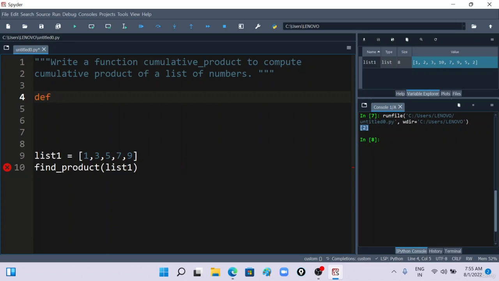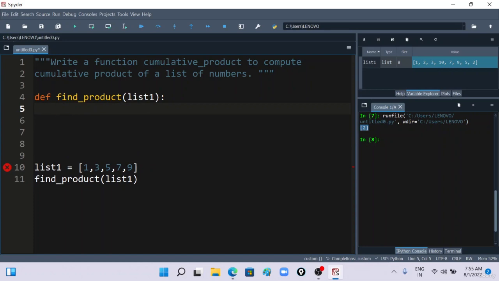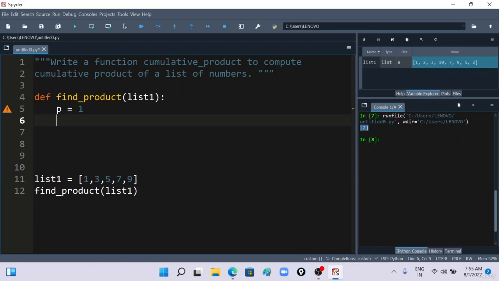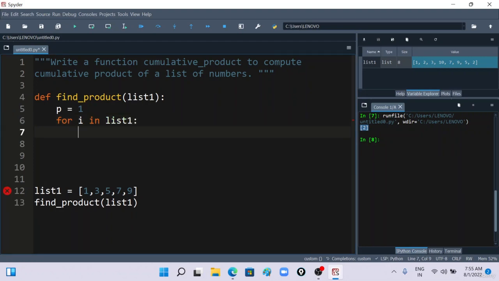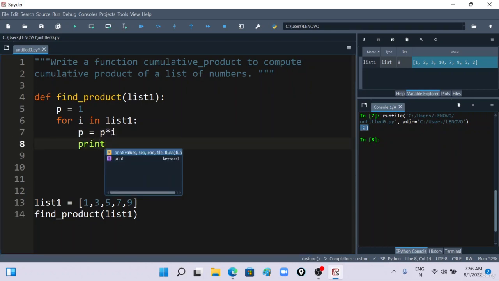So let us define this function here, find product function, where I'm taking list1 as parameter. Now p is equal to 1. Initially, for computing the product, I'm taking p equal to 1, for i in list1. I'm iterating through each and every element inside list1. So we have to compute the product, right? p is equal to p into i. Then we can start printing this value.